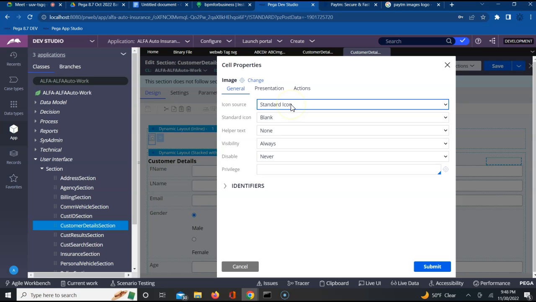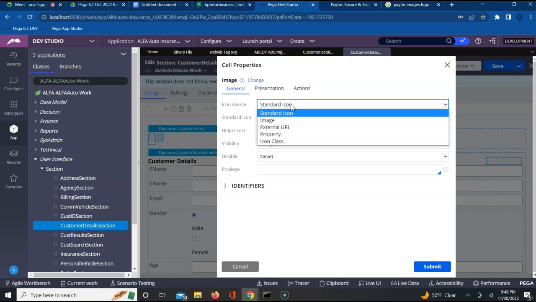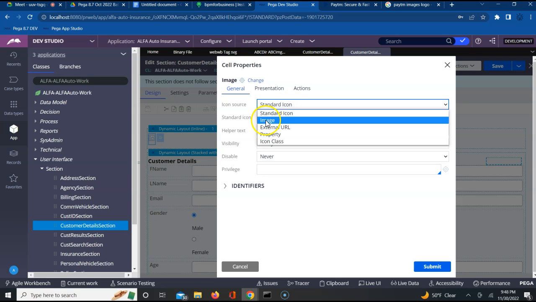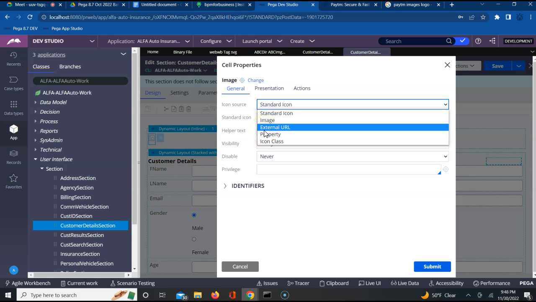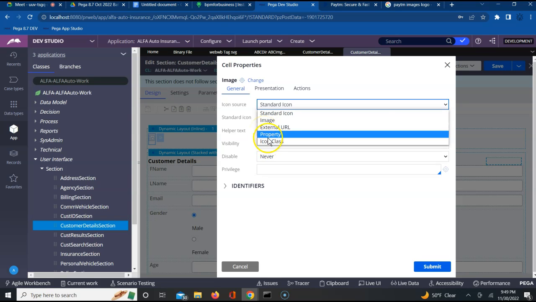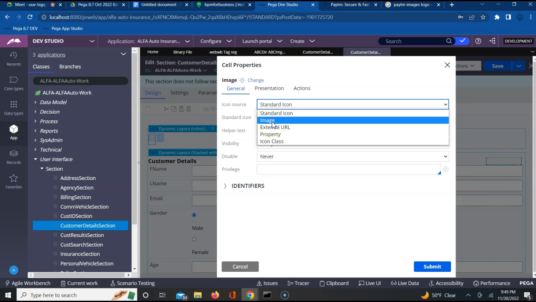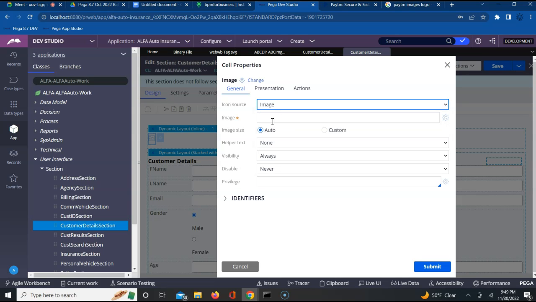And then I don't want this to be an icon. Let us see what other options are there. It is telling you can use an image, you can use an external URL, you can use a property or icon class. Right now, it has to be an image because I have uploaded an image. Let me say it's an image. And it is asking what is that image. If you're telling image, point me to that image.